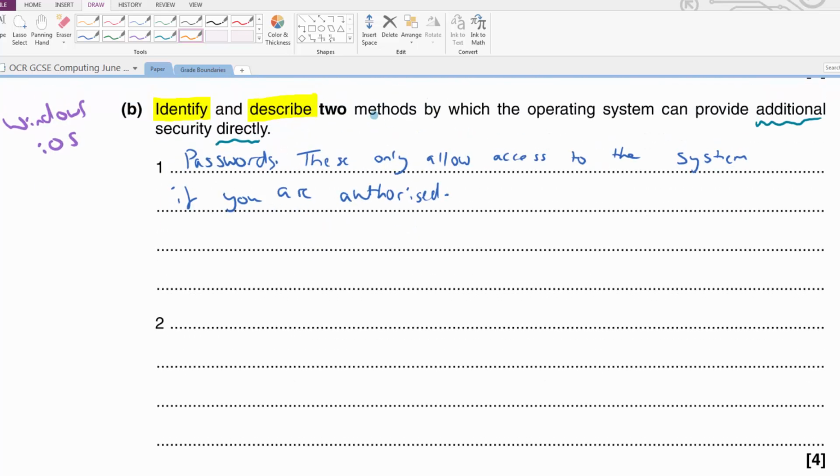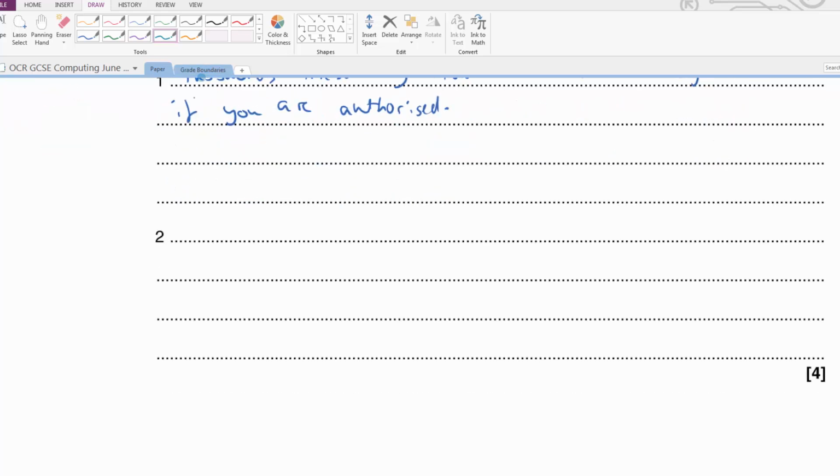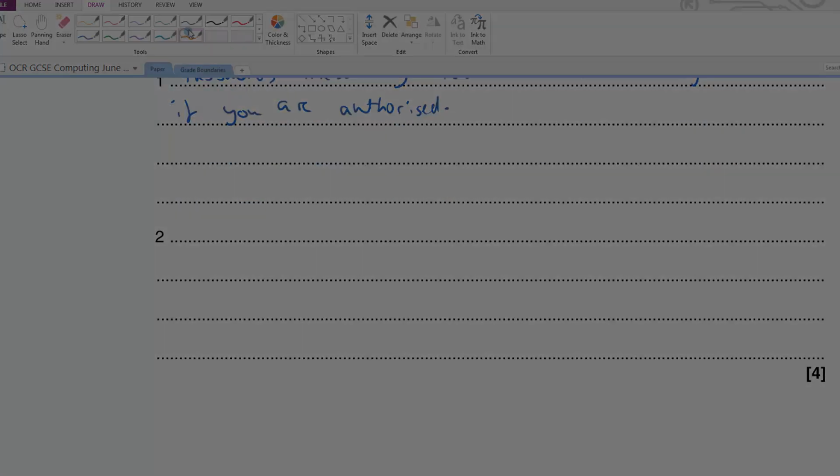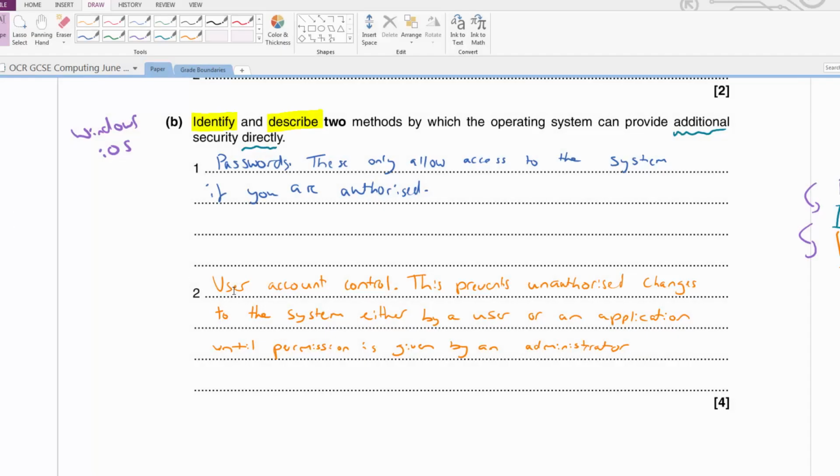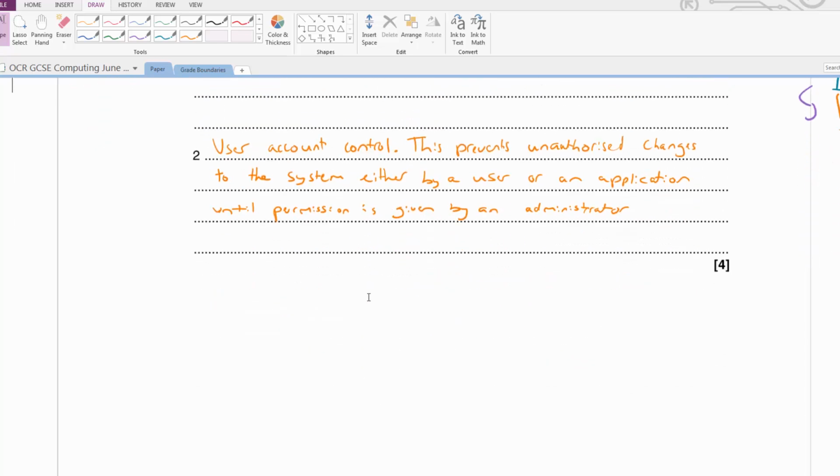I've had a quick look at the mark scheme to make sure I'm going along the right lines, and actually encryption is one of the points, so I'm slightly surprised because encryption isn't actually on your course, but passwords are as well. And the second point I was going to make was something called user account control. The general generic term is user access control, as I called it earlier, and so this is very Windows-based, we only knew how to phrase it in the Windows way.